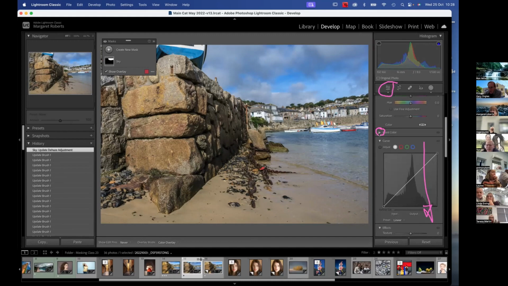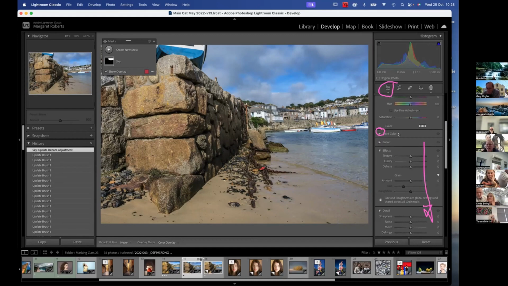Don't use the curve. Switch the curve off, and now you've got effects. You're in the scope thing. So where's dehaze? Keep going. Do you want me to have a look? No, she's got it. I've got it in the whole picture under the basic panel.